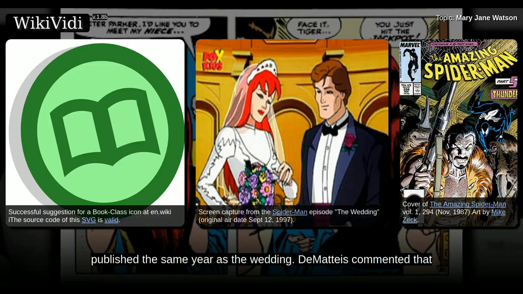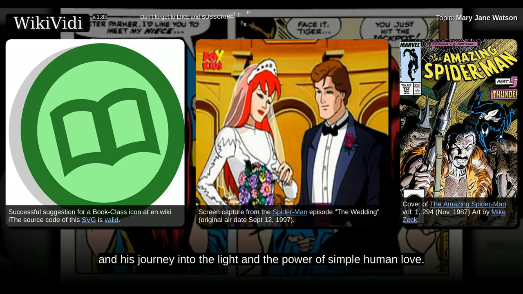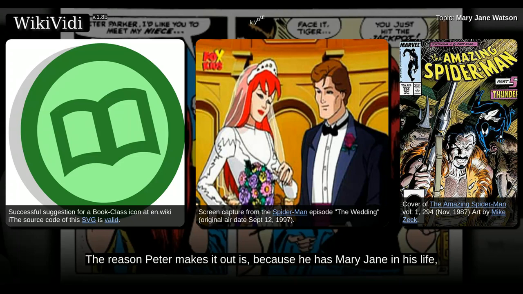DeMatteis commented that Kraven's Last Hunt has a lot of darkness in it, but the story primarily is about Peter and his journey into the light and the power of simple human love. The reason Peter makes it out is because he has Mary Jane in his life, and that is his salvation.